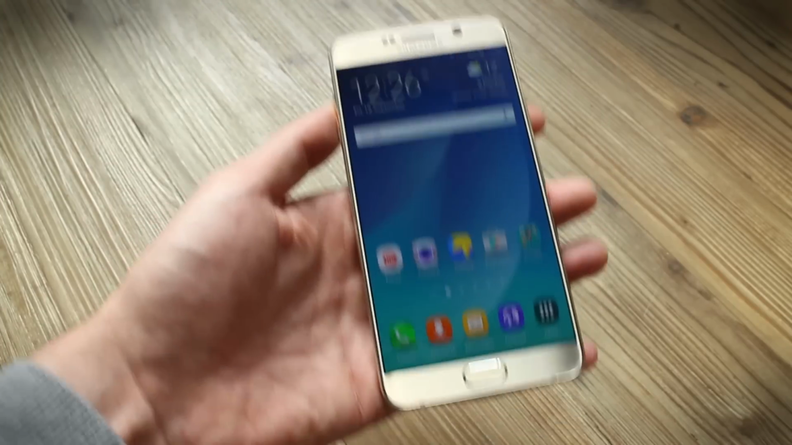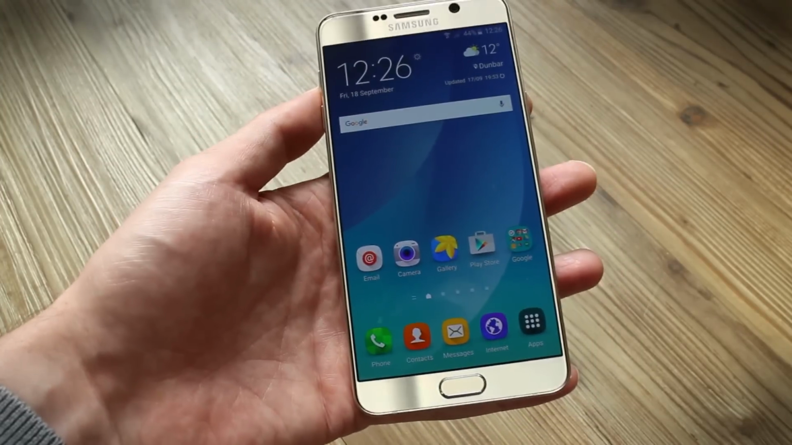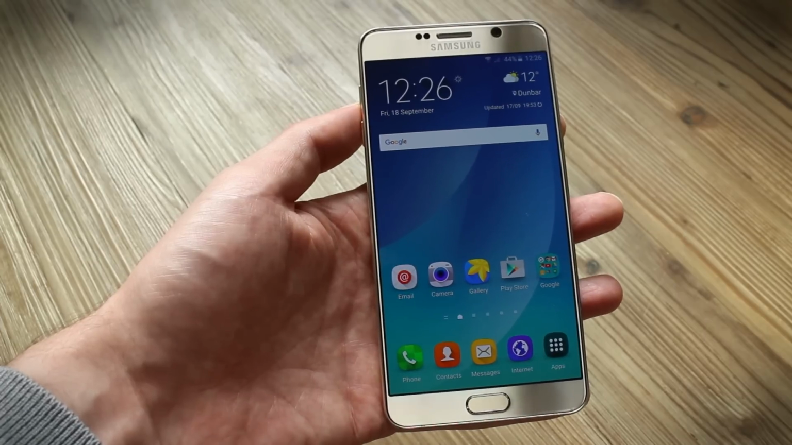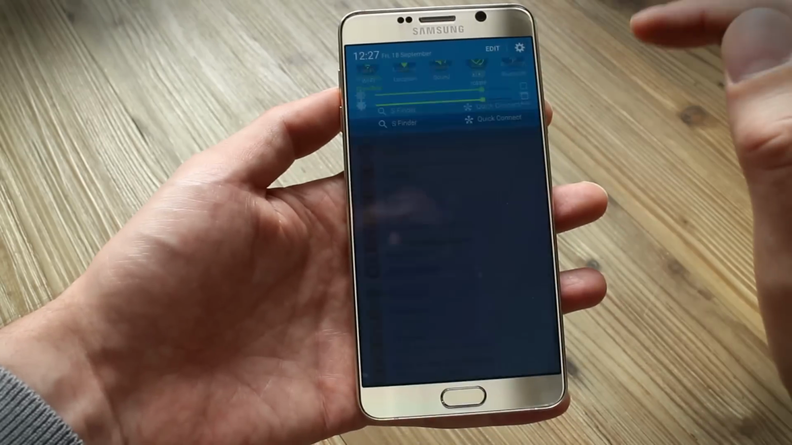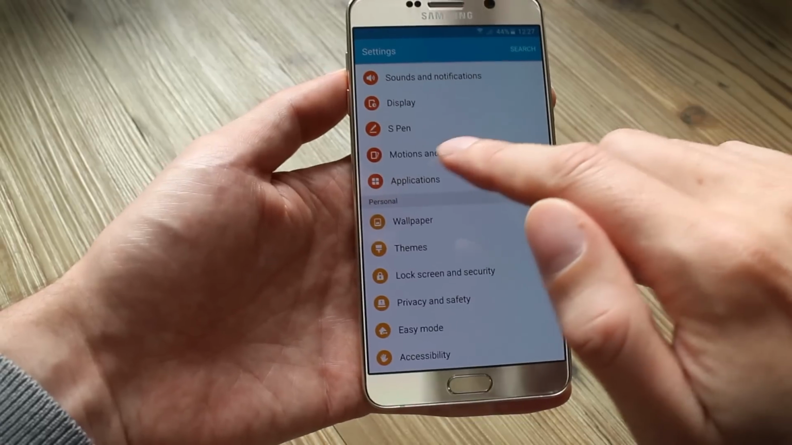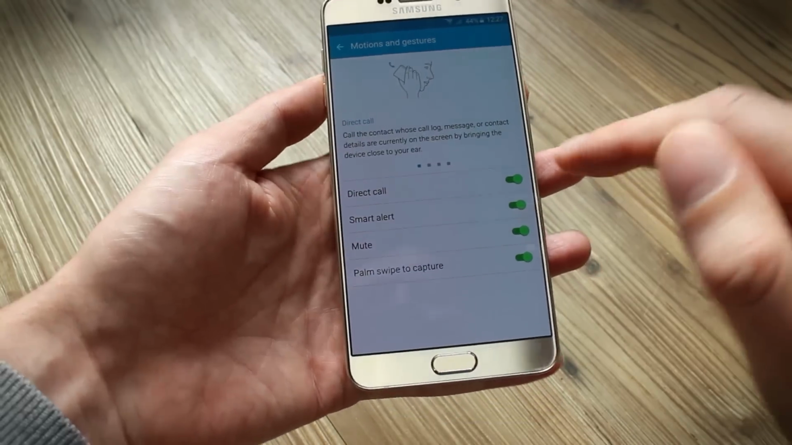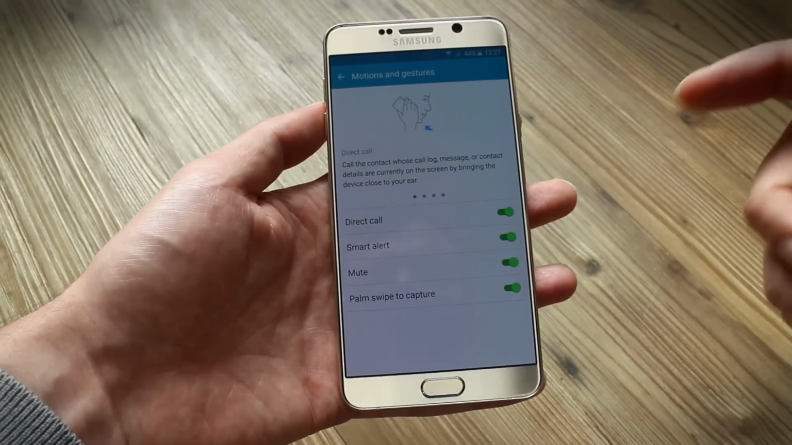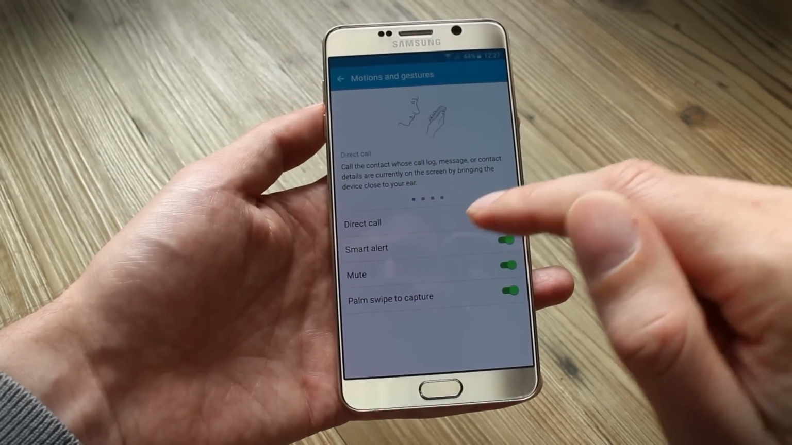Our next tip is about how to use gestures, and Samsung have included a few different gestures that you can use with the Galaxy Note 5. So you want to head into settings and we're looking for motions and gestures. And we go in there, you can see there's 4 different possibilities. Now Samsung's been adding these to its phones for quite a while now, but they are really handy.